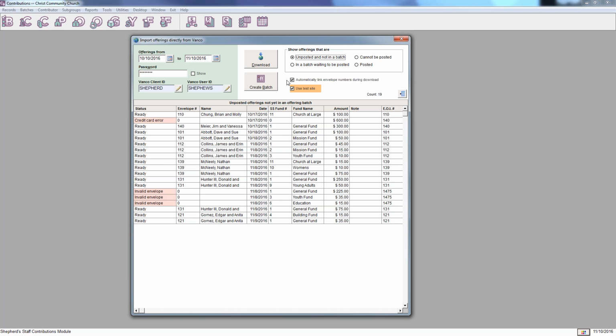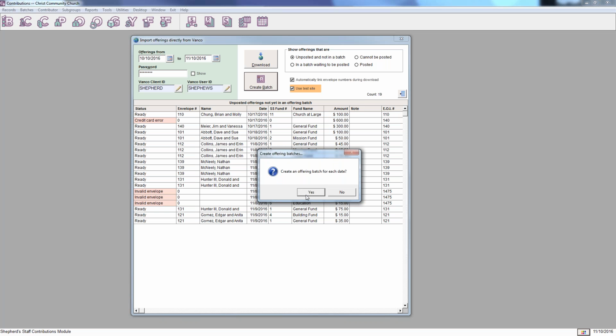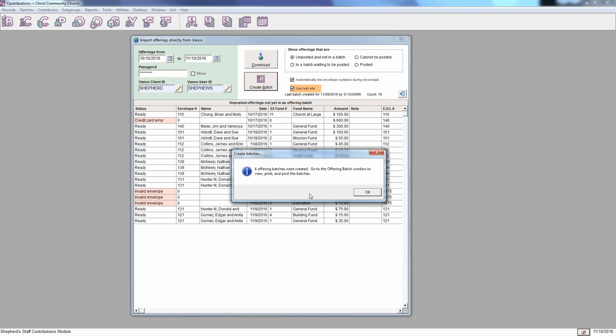So we'll go ahead and create the batches with this button here. And the batches will be created by date. And so it won't create a separate batch per offering. It'll group them together by your offering date. So we'll create that batch, and it'll give you that verification, and you'll say yes. And we've got 4 offering batches created. We have 4 different dates in here of contributions.